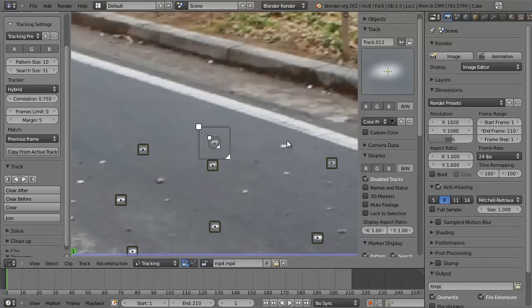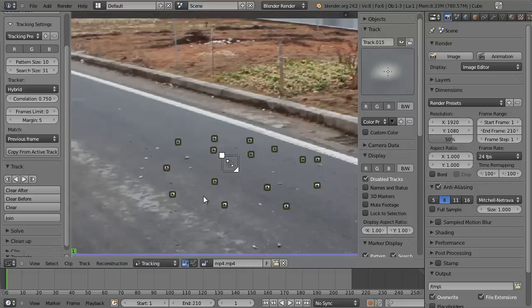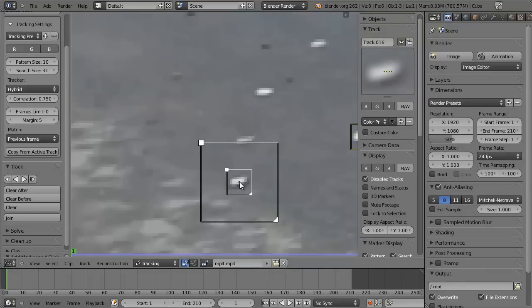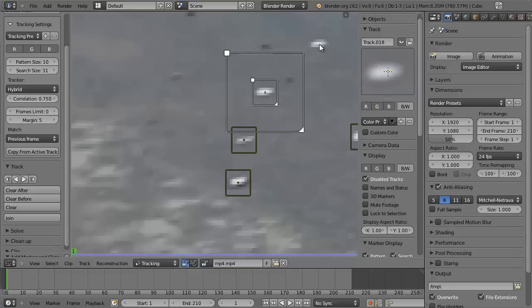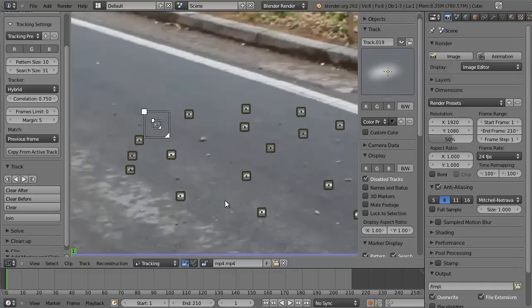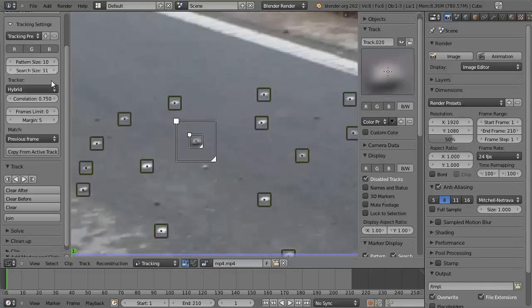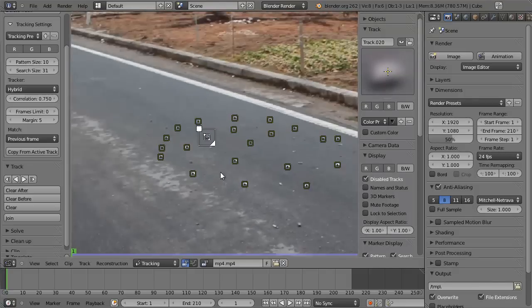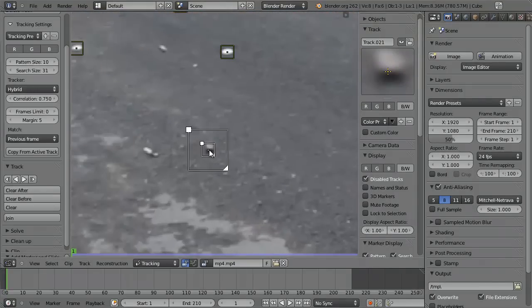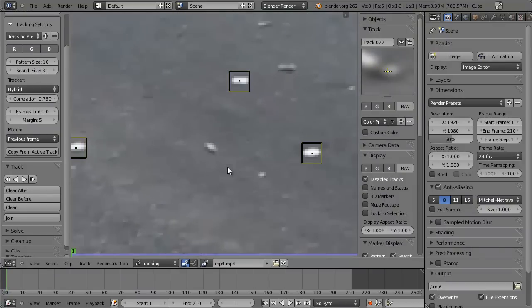Now you may find that when you start tracking this, some of the points are going to be fine, and other points are going to be lost. And that's just the way it works. Some points, you can tell they're all different. Some points are going to work better than others. You may have to change the pattern size or the search size for some points. But generally, if you do it well, you should be able to use most of these settings the same for everything.